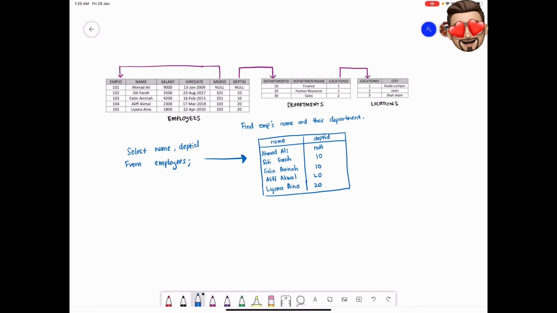For example, people will ask you, which department are you working in? Do you want to answer, I'm working in department 10? People will not understand what department 10 is all about. But what if I ask you, which department are you working in? Then I will say, I'm working in the human resource department. So people will understand the name more compared to the department ID.